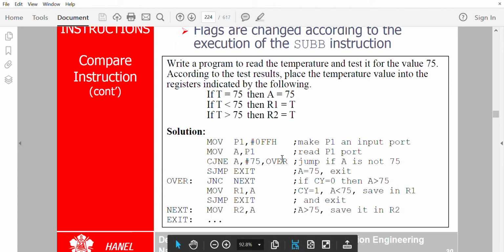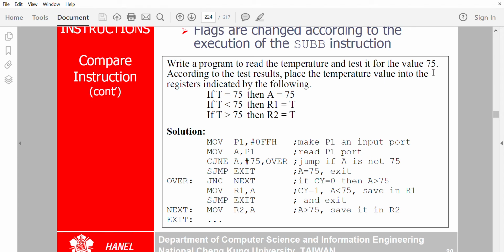Also you can try in EdSim. Write a program to read the temperature and test it for the value 75. You have to read the temperature first. So where will the temperature be read from? From a port. So one of the ports will read the temperature, and you have to compare it with the value 75.